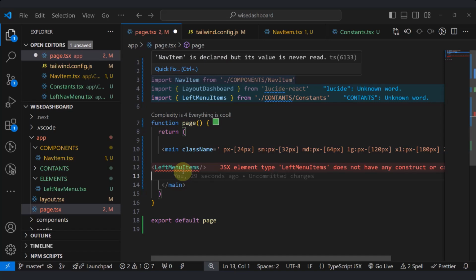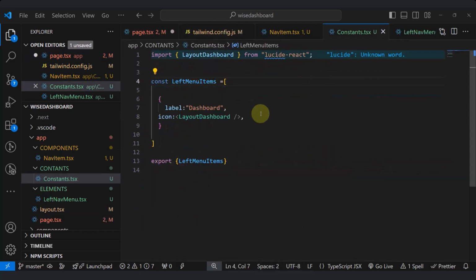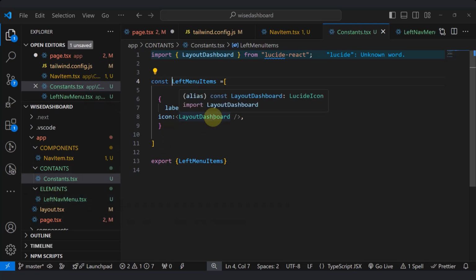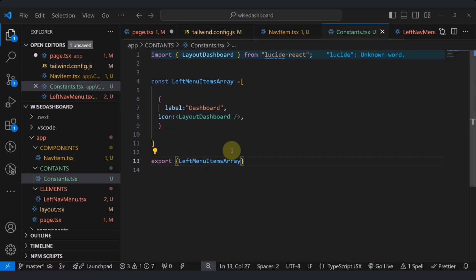Let's go back. Click here. Go to definition. Okay, what have I done? Left menu item. This is an array. And what I want to do, I want to go to elements and I want this. So this is the same name. That's a problem. Left menu item array. This is different from that one. This mistake won't happen again.